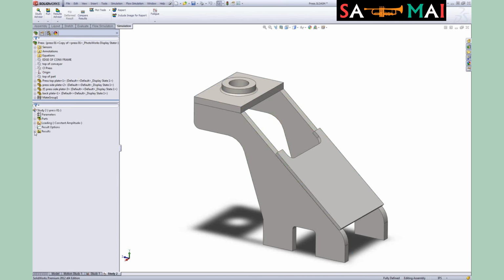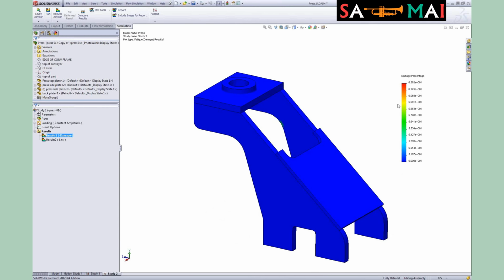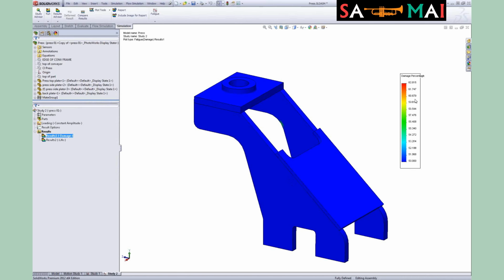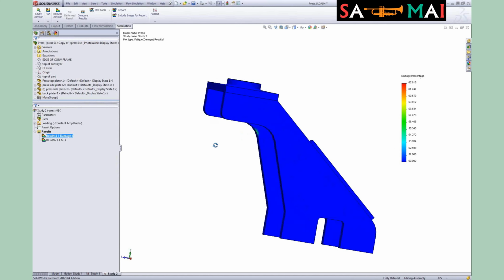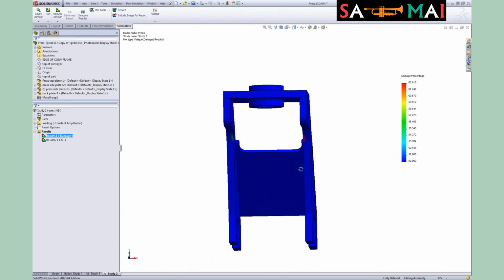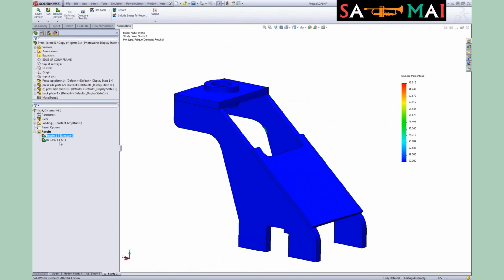Now the two results that we gain out of a fatigue study are damage and life. So if we look at our damage plot, and I adjust this to be floating again, we can see it's 62% damage, and those areas of damage are right at these fillets where we saw the high stress. So the results make sense here. It's kind of a sanity check.